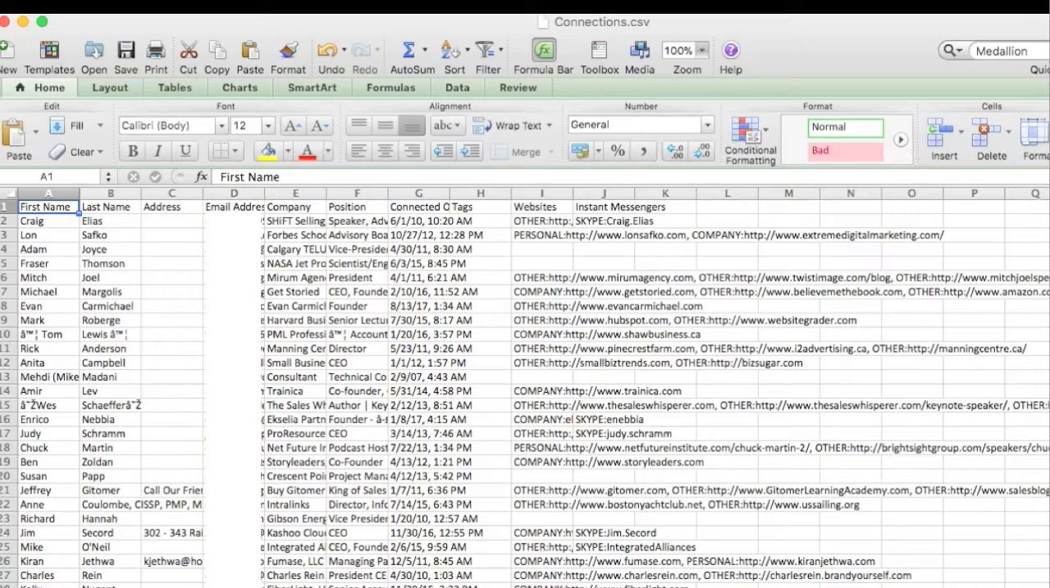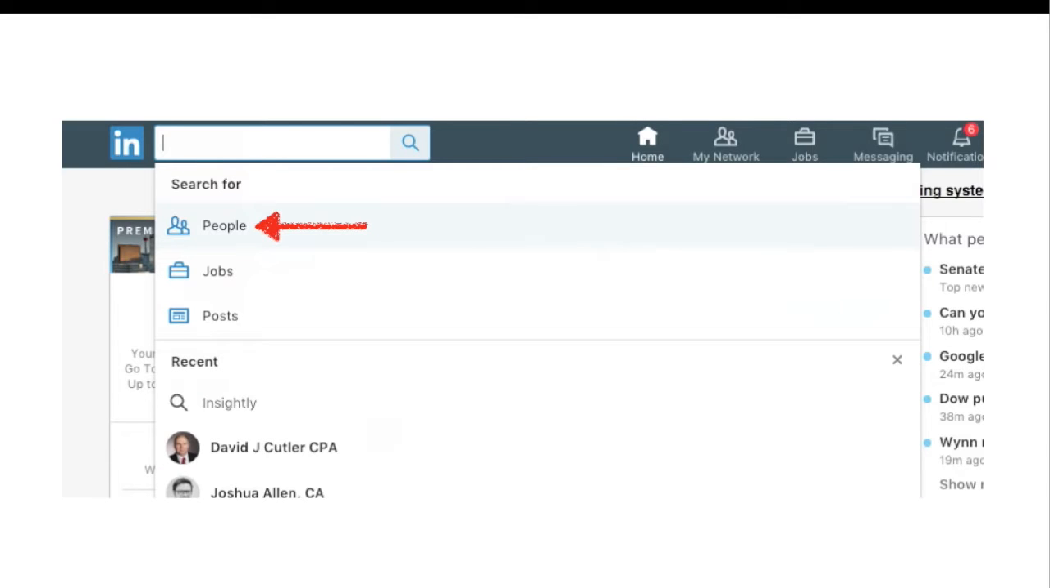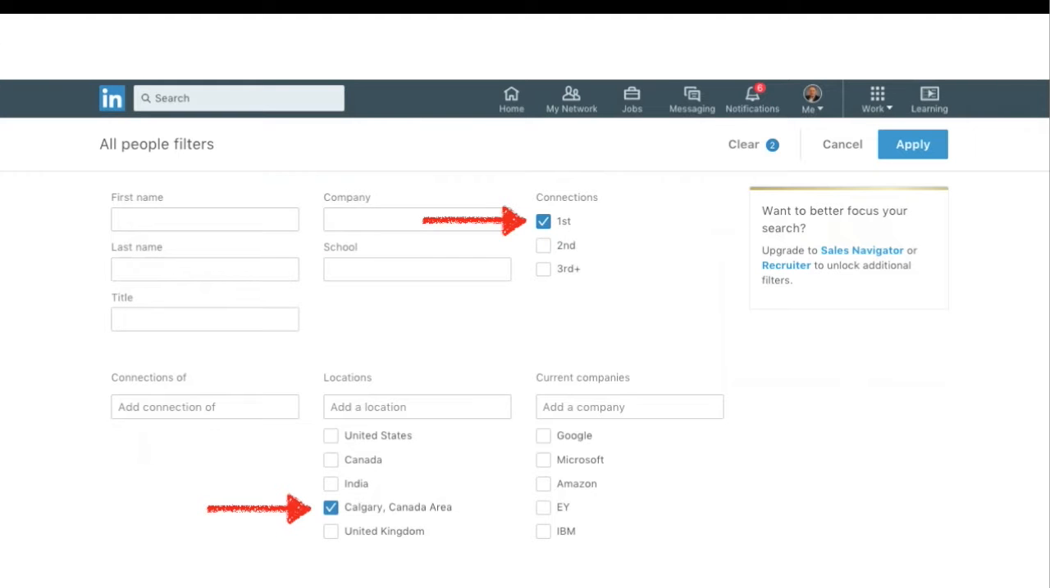If I want to further refine this list, this is where we get into step number 2, which is how to segment your LinkedIn contacts. How you do this is go into the search bar in the upper left-hand part of LinkedIn, click on there, and you get a drop-down menu. It says people. When the people come up, you have the ability to select certain filters. So in this case, once again, I'm going to pretend I'm a realtor who's going after people in Calgary where I live. What I want to do is select first level people in Calgary.